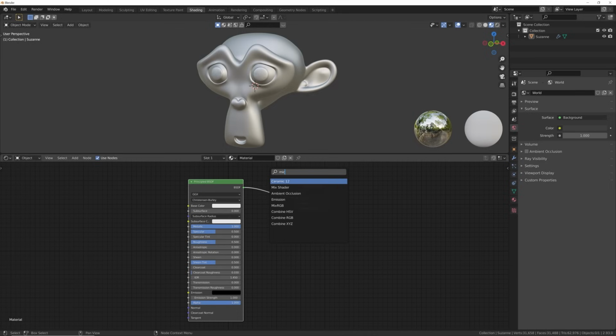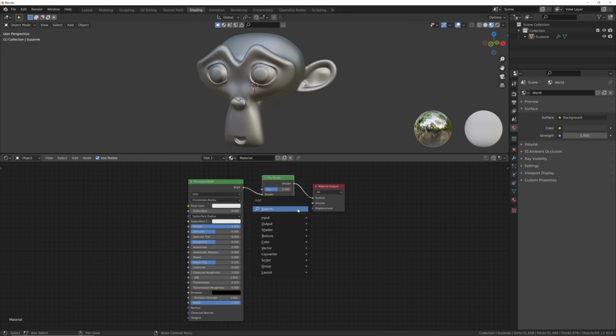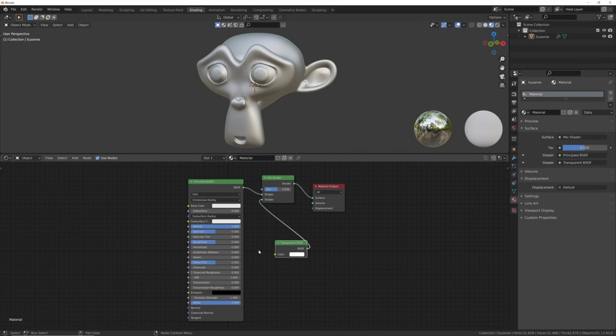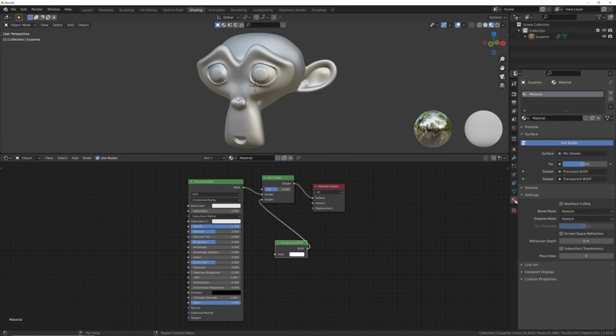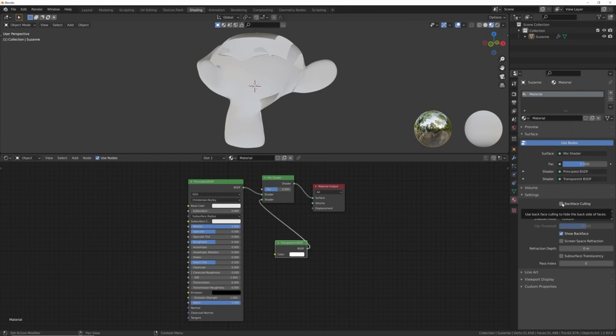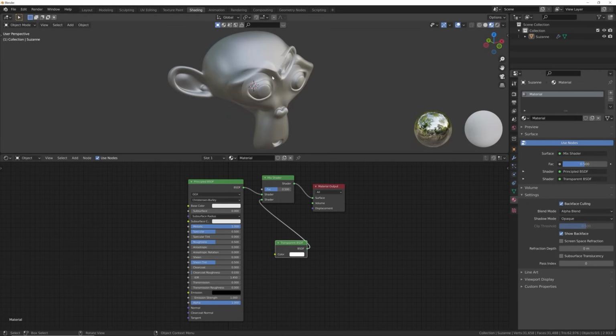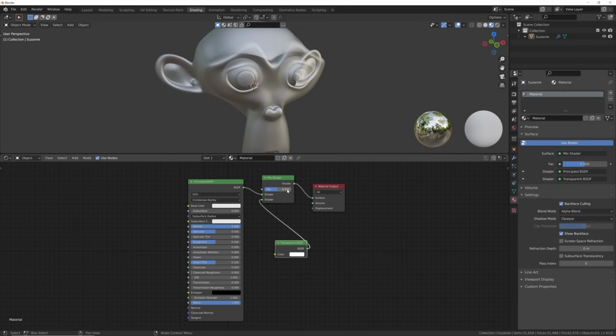So let's get in a mix shader, plug it there, shift A, search, and we'll get a transparent BSDF and we'll plug it right here on this bottom socket. Now we need to activate this transparency first. So what we're going to do is go over here to the shader, click on this little camera icon, and make sure you are in the Eevee render engine. Then on blend mode, go here to alpha blend and click on back face culling. That's really, really important. So now you can kind of see some transparency going on. That's because these two shaders are mixing perfectly.